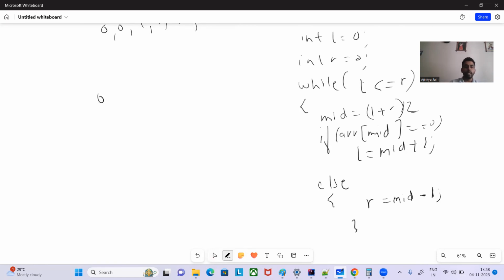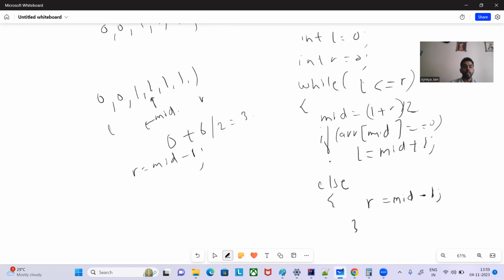So let's quickly take an example here. 1, right? So let's calculate the mid here. 0, 1, 2, 3, 4, 5, 6. So 0 plus 6 by 2, so we'll get 3. So our mid will be here. Now, this is 1, but we don't know whether it is the first one or not. It may or may not be. But still, we have to go in search of the first one to the left. So R equal to mid minus 1. So R will be here now, right?